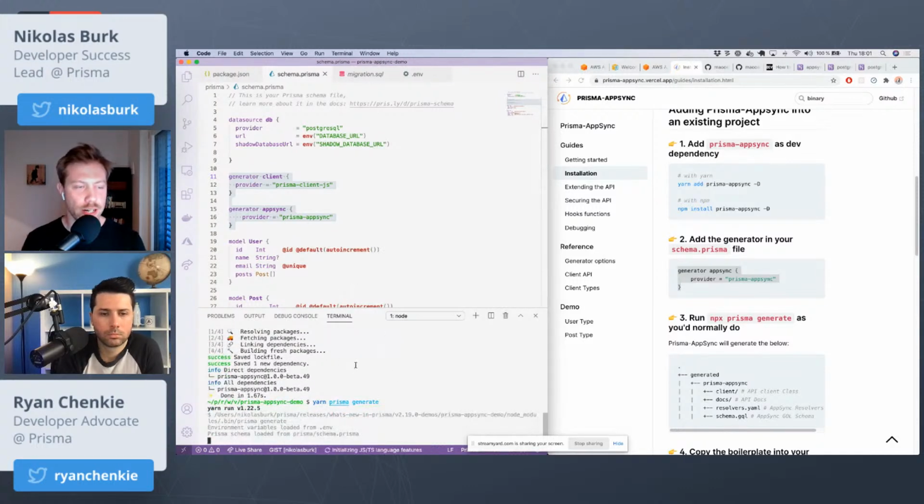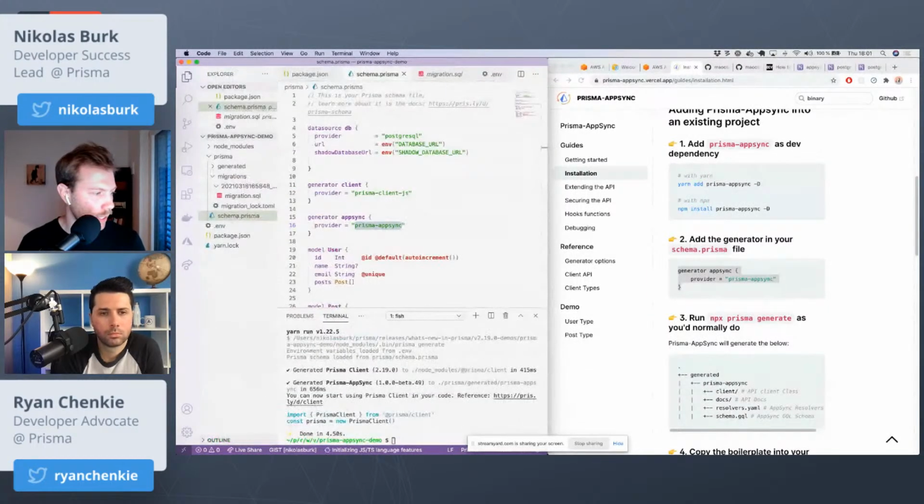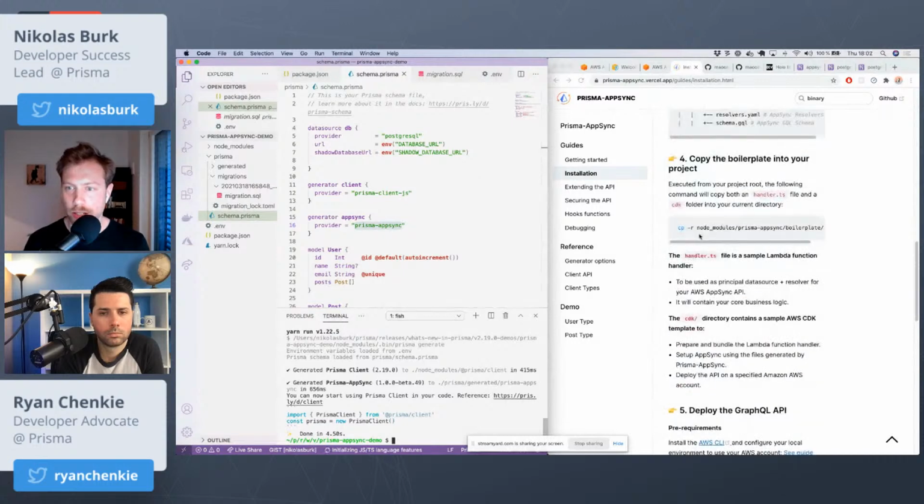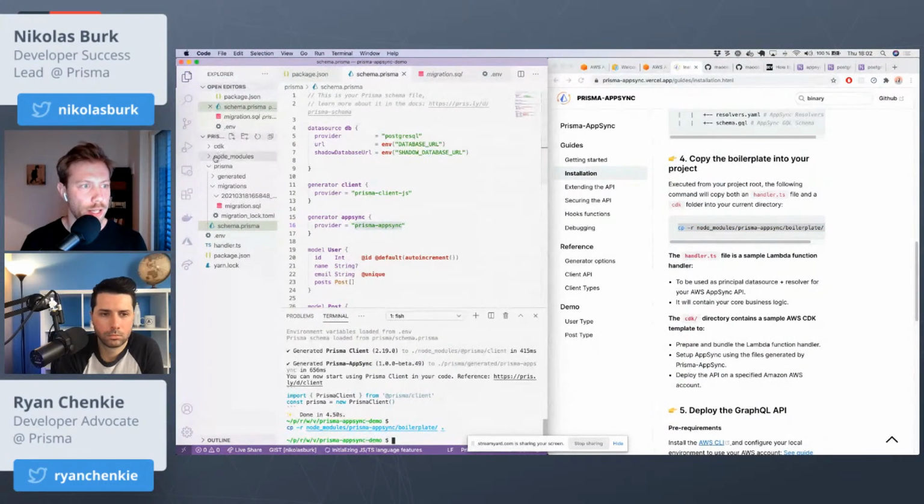So this generates the familiar Prisma client, but it now also generates the additional resources that are used for the Prisma-Appsync deployment. And in fact, it generated it into node modules. There is a command that copies it from node modules into the project root. So here is what we've got.